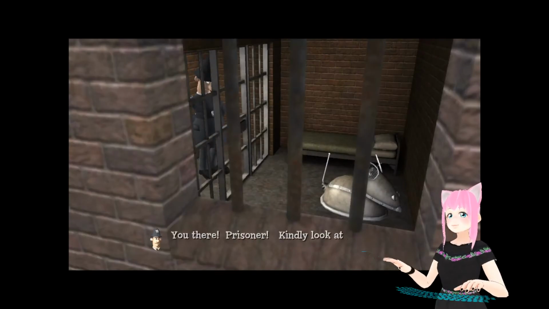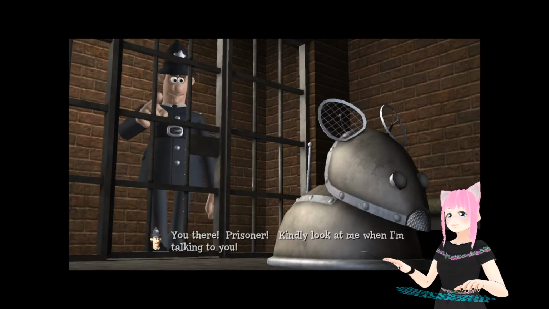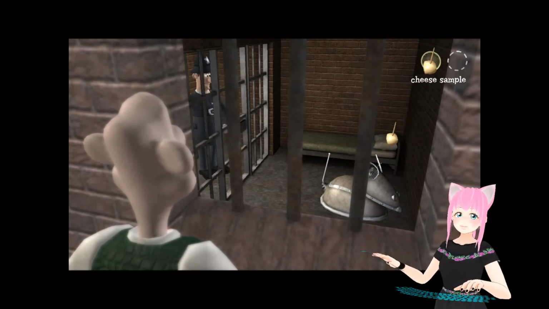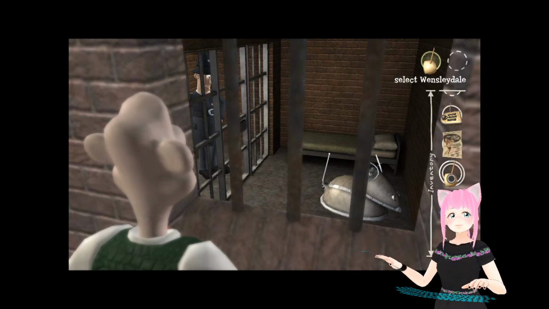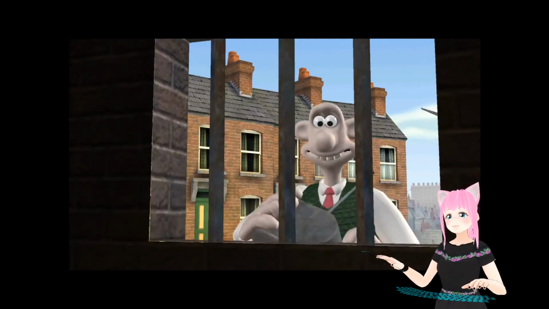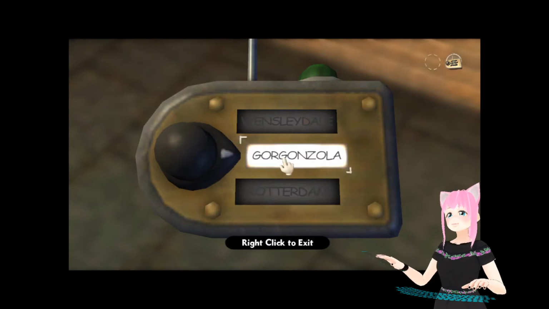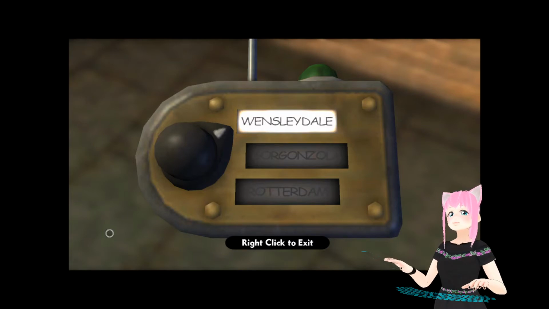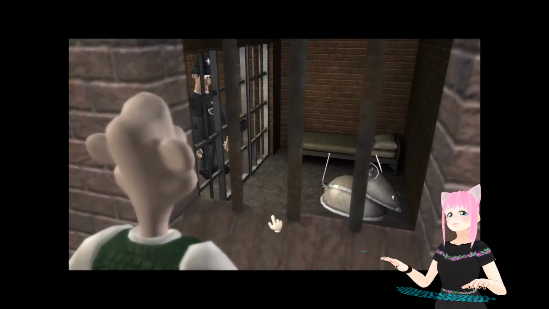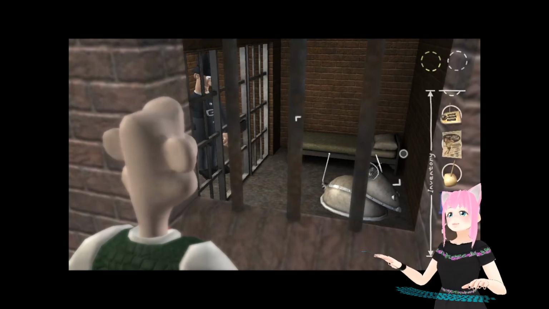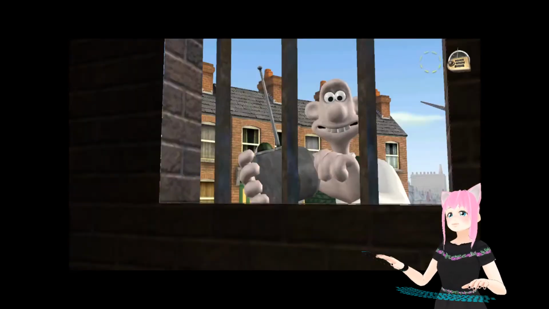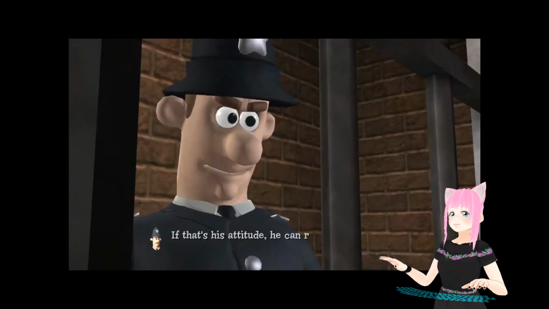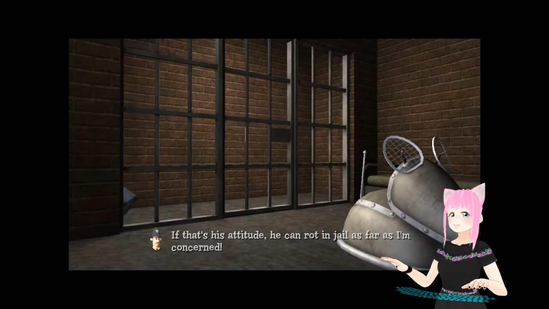You there, prisoner. Kindly look at me when I'm talking to you. Look at me when I'm talking to you. If that's his attitude, he can rot in jail as far as I'm concerned.